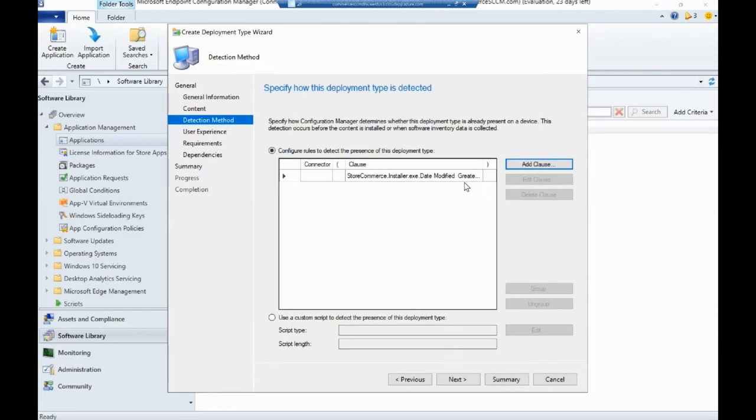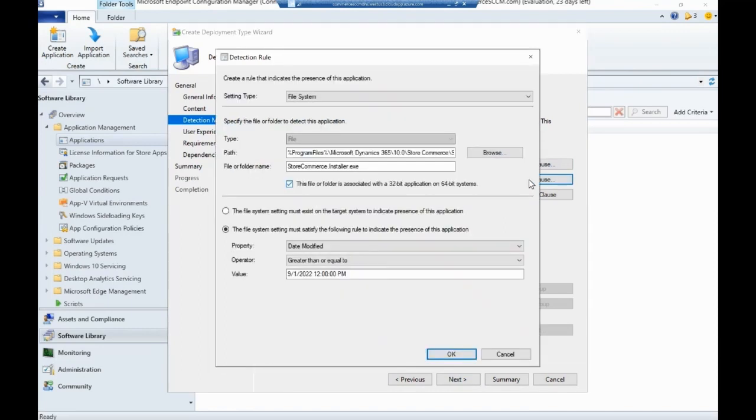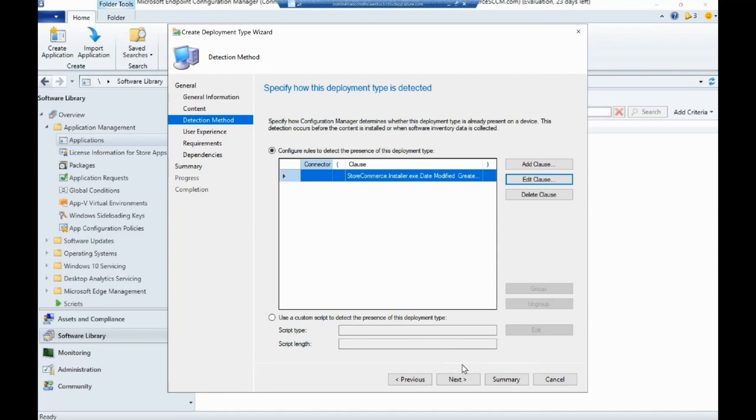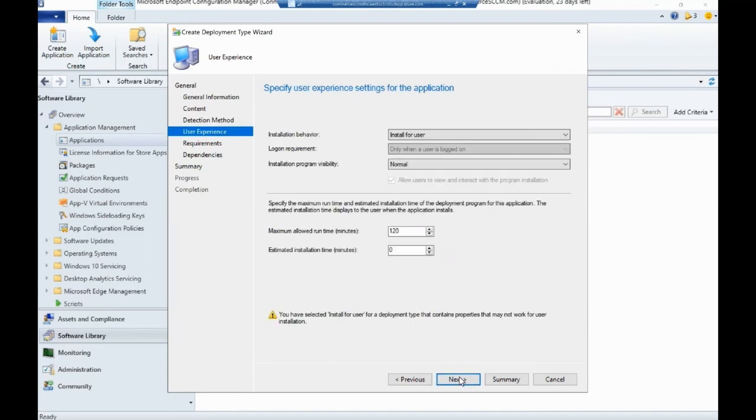I just wanted to verify if everything is fine there, so we'll edit the clause again. If you see there, I wanted to do it by 12 a.m. and I see it's configured as 12 p.m. So I'm changing that, and then clicking on OK. So this sets my detection method good. So we are going next. There's going to be no change to my user experience requirements or the dependencies.